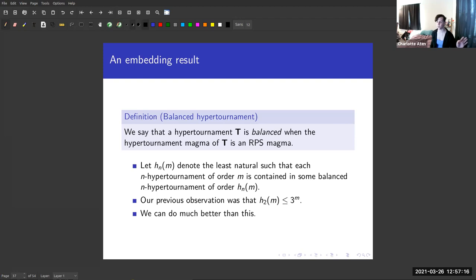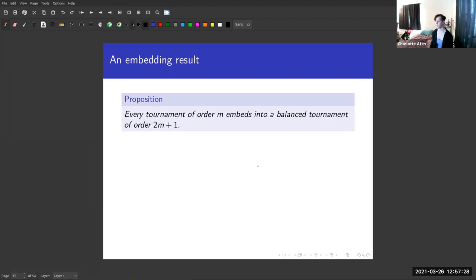You might have to use different tournaments of order 3 to the m for different tournaments of order m, but some tournament of order 3 to the m will suffice. We can actually do much better than this. Every tournament of order m actually embeds into a balanced tournament of order 2m plus 1, and so this is much better than 3 to the m. I'm going to argue this to you by way of an example.